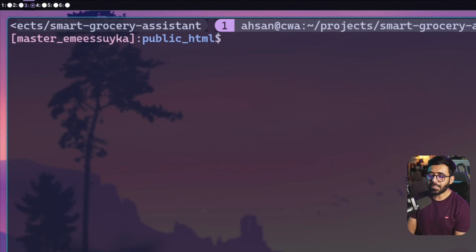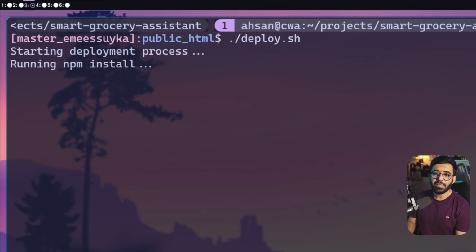Good. So now I can simply say sh deploy.sh, or I could just say ./deploy.sh, and this is going to run npm install. This is going to build our application. It will copy the env file and the service account file, and then it would spin up the server for us. Let's see if this works.